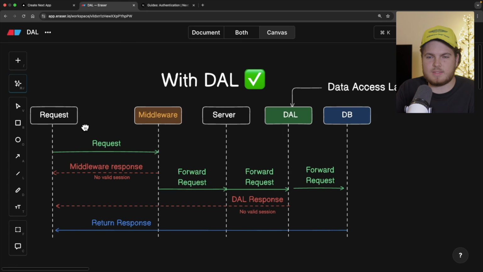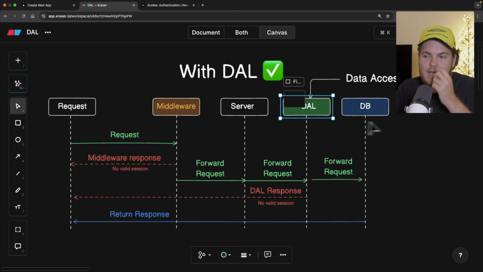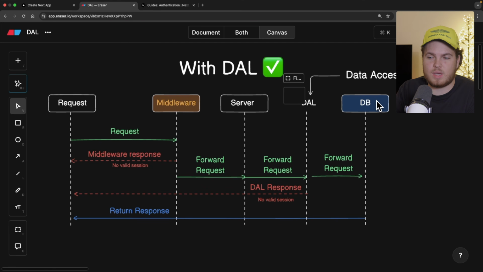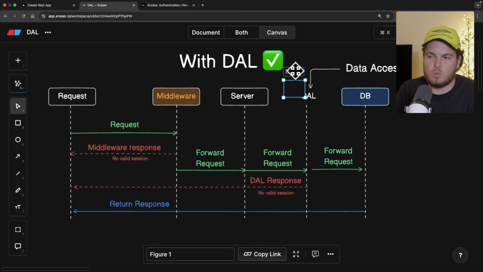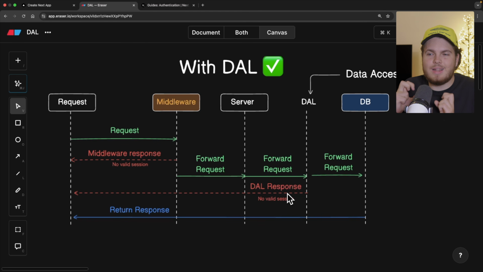Again, we have a request. A user makes a request to our server. Middleware intercepts the request. If there's no valid user session, then we will redirect the user to authenticate. If everything is fine, we will forward the request to the server, and the server will forward the request to the database. But before the request hits the database, our new layer, the data access layer, will again intercept the request and check if the user has a valid session. If so, then we will forward the request. If not, our data access layer will again respond and redirect the user to authenticate. So this is multi-layered authorization.